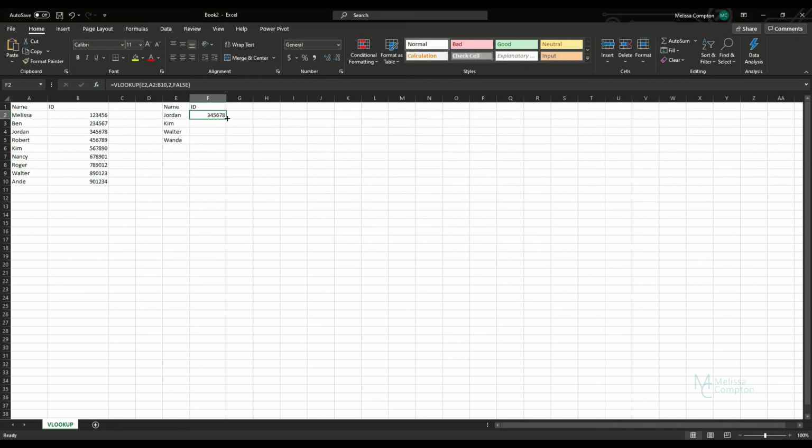So we're going to pull this down to Kim and Walter. And if we go to Kim, it pulled her ID. If we go to Walter, it pulled his ID. So let's pull it down to Wanda. Okay. So with Wanda, we get a hashtag NA, and that basically means I can't find it within the list, so I don't know what to return to you.